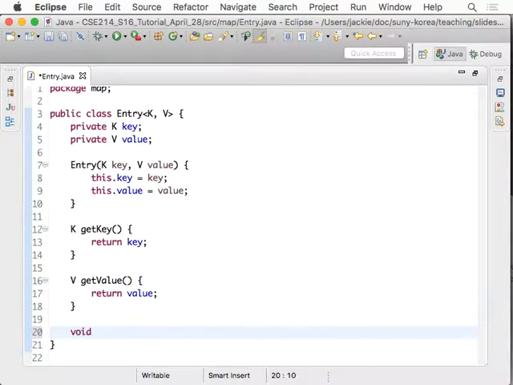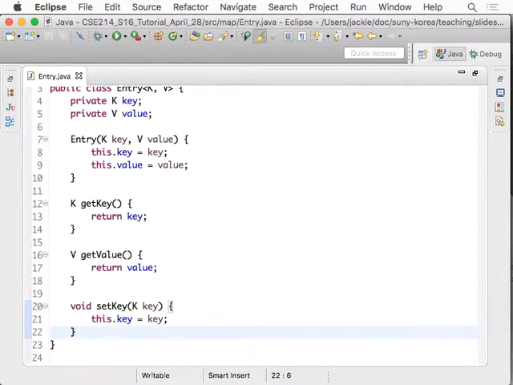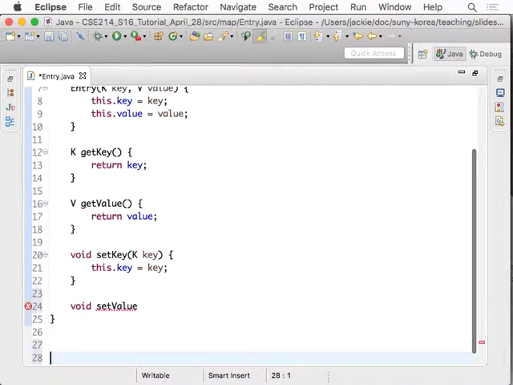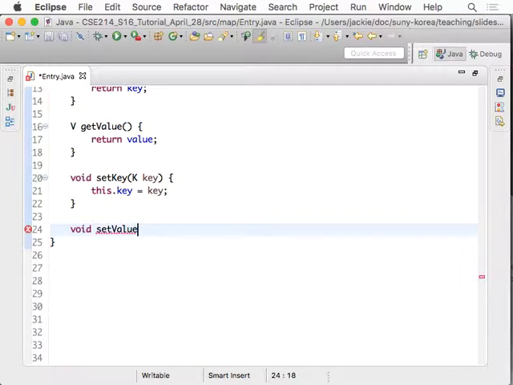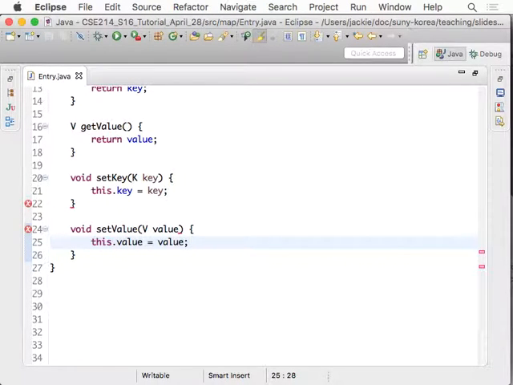So you can say void, does not return anything, and set the key to be some new key. And here you can say this dot key is assigned to the new key. Finally, void set value. Set value here is going to be v value. So now you can say this dot value is assigned to value. So that's all good? Okay, let's have some tester to see how you can use the entry.